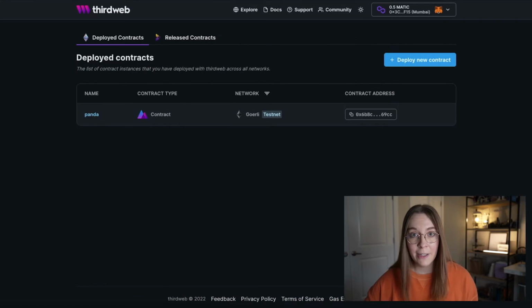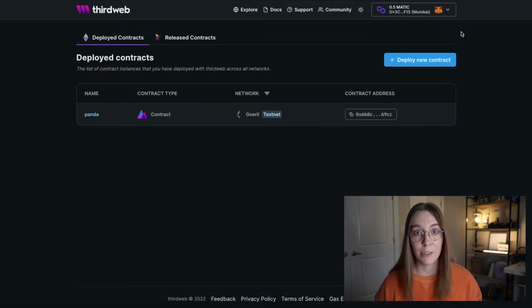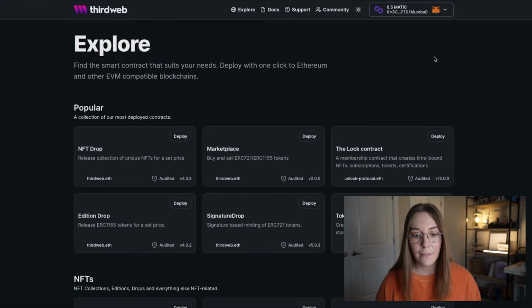So let's take a look at how this works. The first thing we need to do is head to the Third Web dashboard and connect our wallet. I have MetaMask connected here, and I am also on the Mumbai Polygon testnet network. So if you want to use this network, you'll need to get some Mumbai Matic, some test Matic. I'll leave instructions in the description on how to do that if you don't have those tokens in your wallet yet.